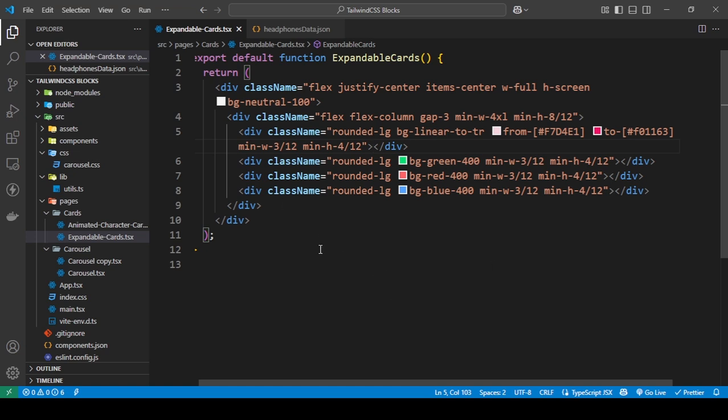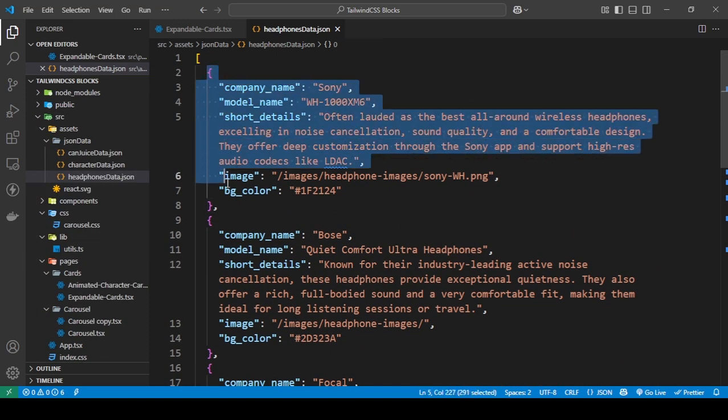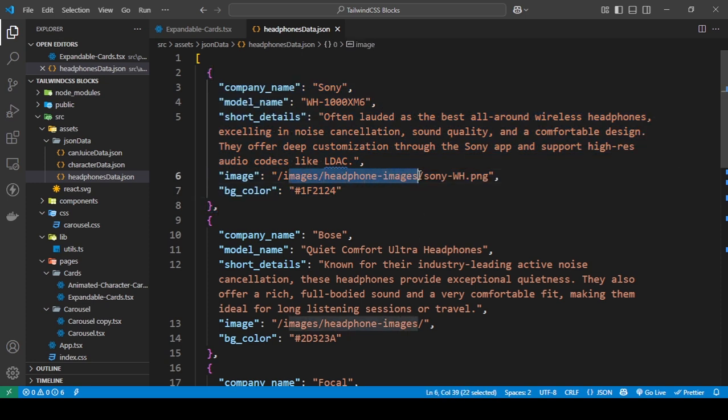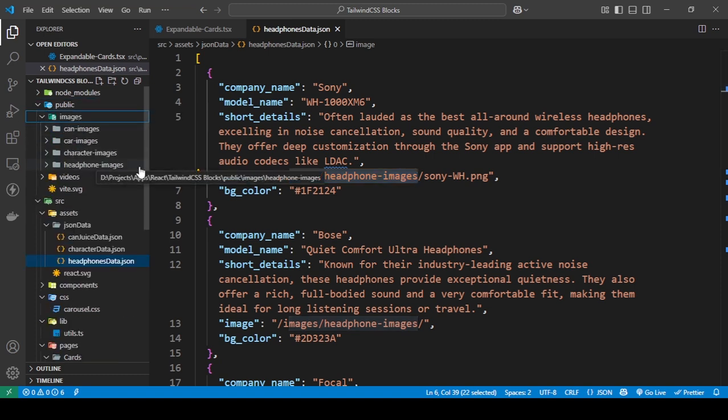So all of the data that we're going to use is in a JSON file. Okay, I have 4 things that I'm going to get, 4 products that I'm going to get. All of them are headphones, and these are the details of all of them. This is the link to the images that are in my public folder. Okay, public images. Okay, this one, and this is the background color. Okay, so these are just short descriptions and the model name and the company name.